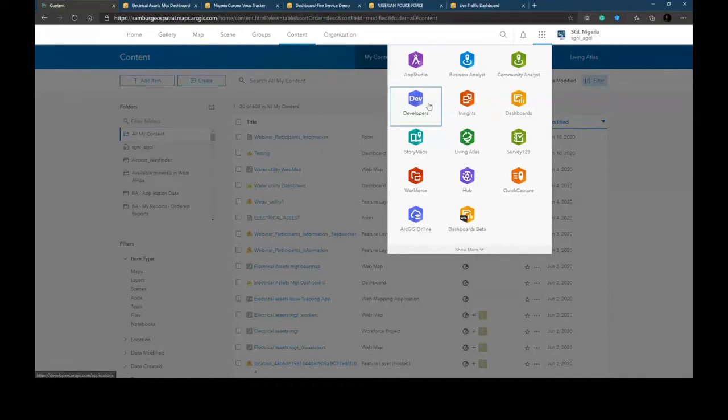Using all these features requires some level of licensing. So if you have the license to use Survey 123, you are going to see Survey 123 right there. So I'm going to click on Survey 123, and it's going to launch the Survey 123 website. On the Survey 123 website, if you have existing surveys in your organization, it's going to list them for you.